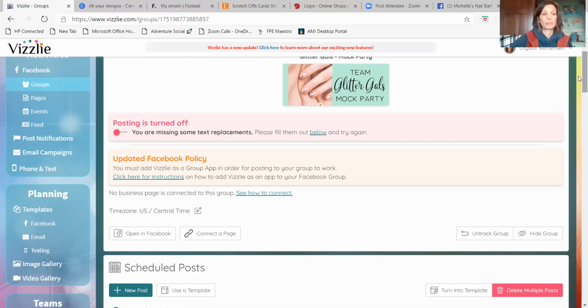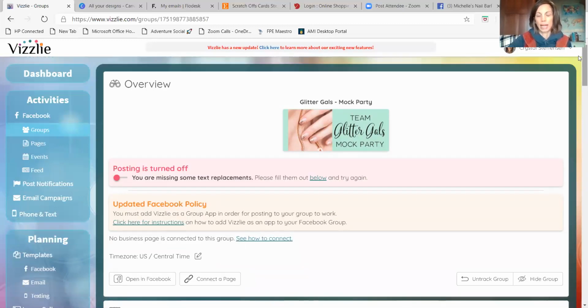There are also options for email and text campaigns. I'm just starting to look into how those work and how they can be used. But I think that that's pretty awesome. It's included in the $10 a month plan. So like I said, totally worth it.